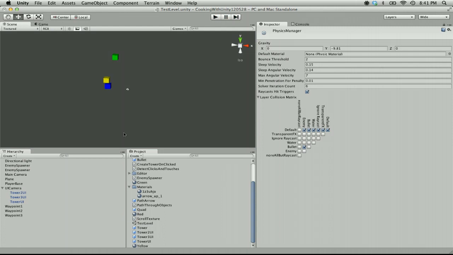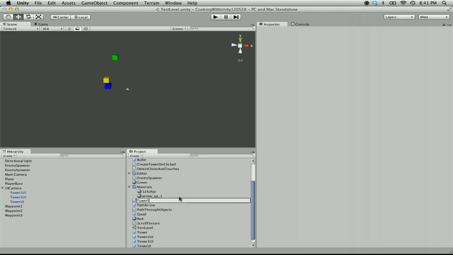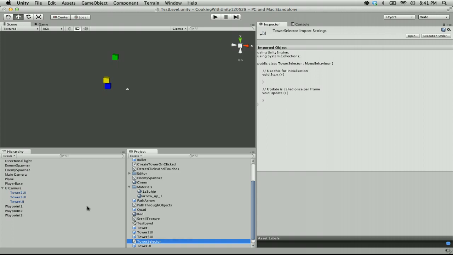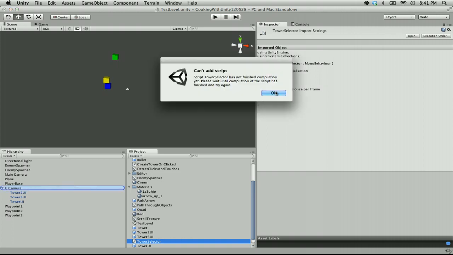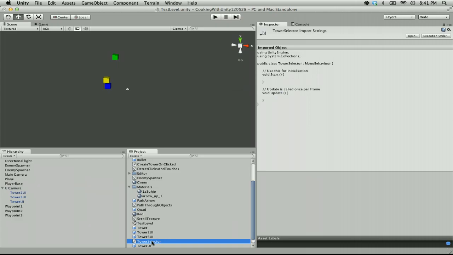So, towers. We're going to need some logic on this. Alright. I'm not sure exactly how I want to organize this. Let's do it as a single script. I'm going to create a new script called Tower Selector. And we're going to put it on the UI camera for right now. Oh, it hasn't finished compilation. Let's actually make the script first.